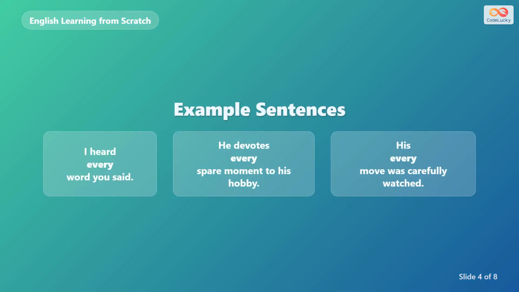Here are sentences using the word every. I heard every word you said. He devotes every spare moment to his hobby. His every move was carefully watched. These examples show how every means all without exception.